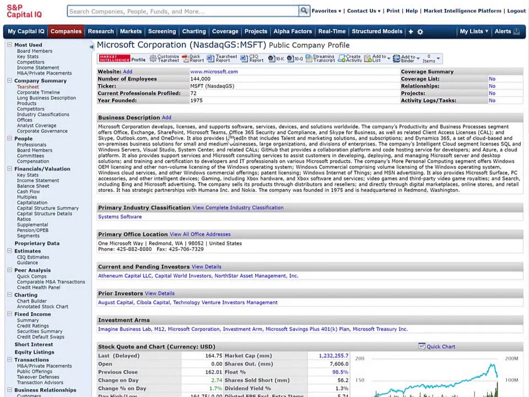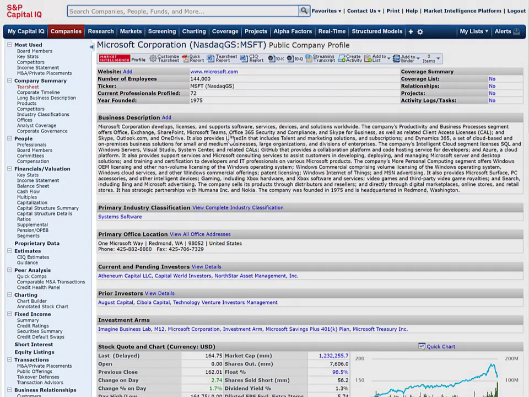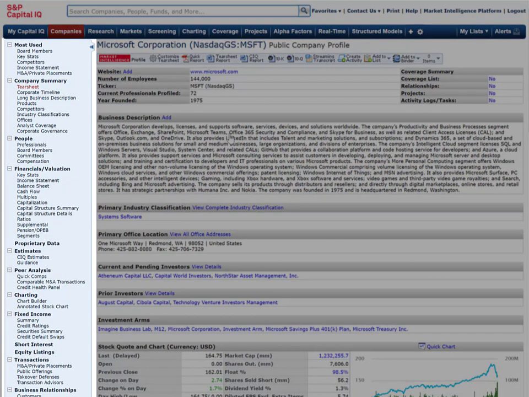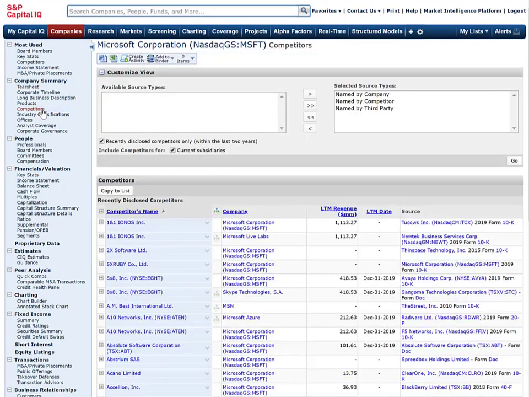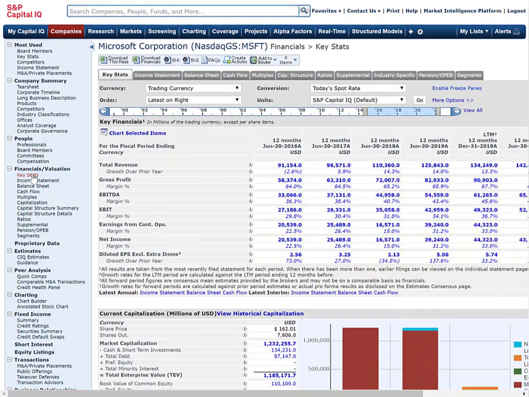As you scroll through the report, you'll find additional information such as a business description, industry classification, primary office location, investment information, stock data, and more. On the left side of the screen, you can access more information about the company, such as a list of competitors, board members, and company financials. You'll find download options at the top of the page. These options will vary depending on the type of information you're viewing.